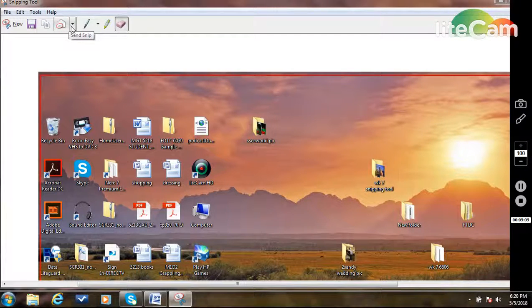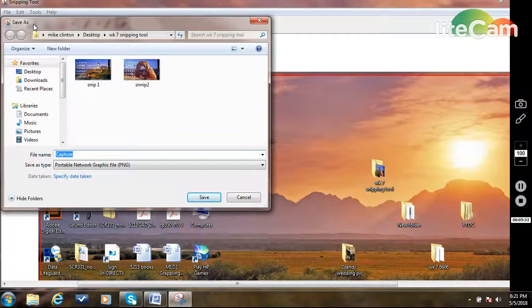Also, we have a send option, how we can send the snip. We can send it through email as an embedded file, or we can send it as an attachment. We can save our snip, and we can also make copies of our snip. So in order to save the snip, you would just click on the little save icon, and your save dialog box will appear. To save your snip, just give your snip a name.